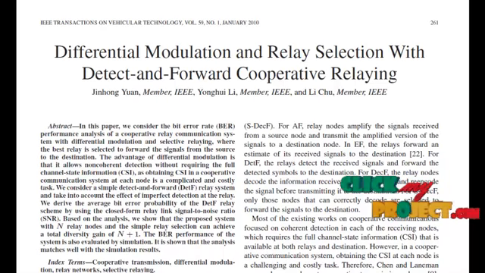We discuss differential modulations and relay selection with a detect and forward cooperative relay. In this paper, we considered the bit error rate performance analysis of a cooperative relay communication system with differential modulations and selective relay, where the best relay is selected to forward the signals from the source to the destination.